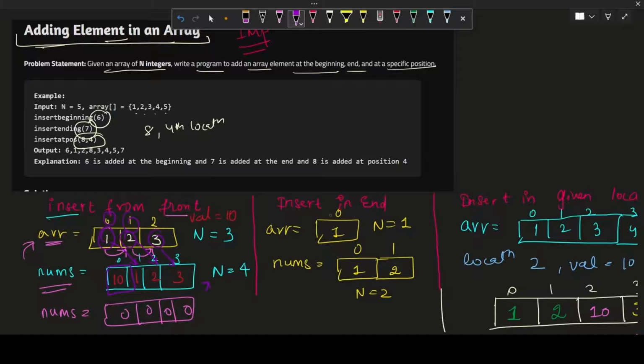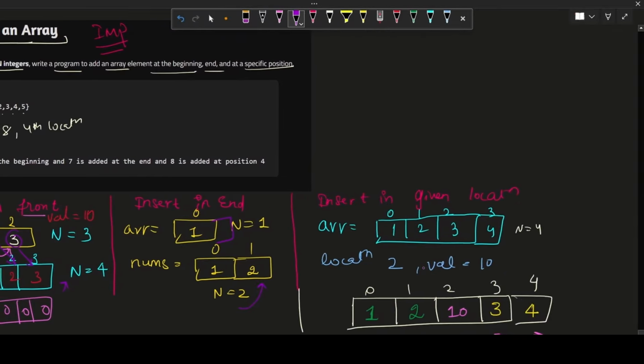Let's see. Insert at the end is a very easy question. You just need to create one extra space and append the value which is given by the user. This is a bit clumsy, but it is very easy, guys.